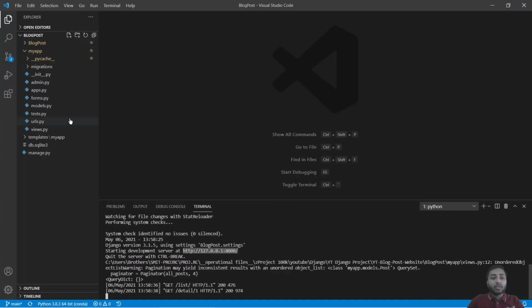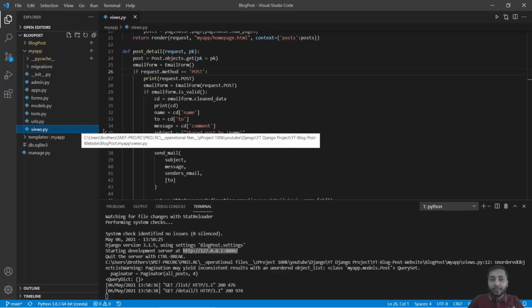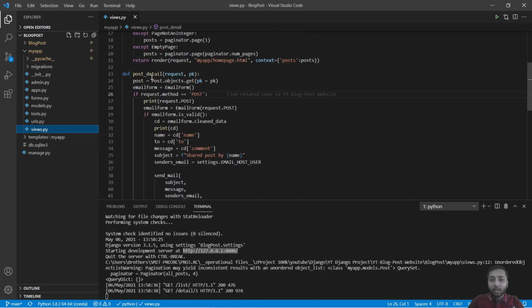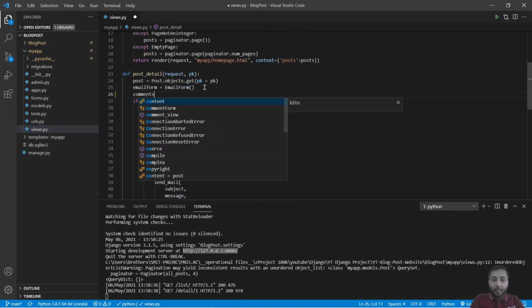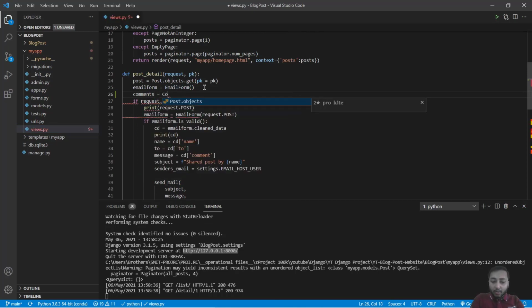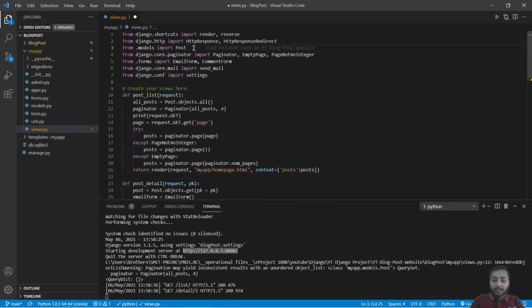Okay, so just open your views.py file. Inside the views.py file, go to the post detail view and write comments equals Comment model dot objects dot filter. At first we have to import this Comment, so I will say from .models import Comment.